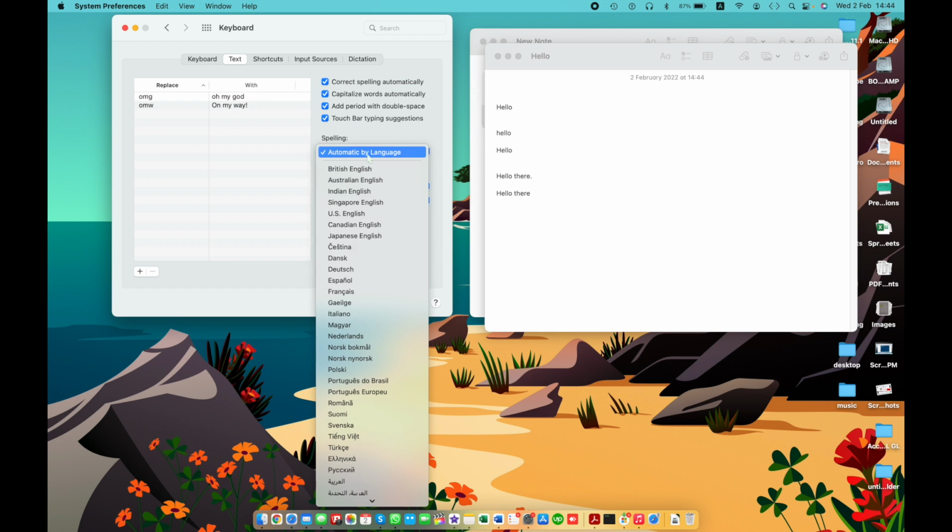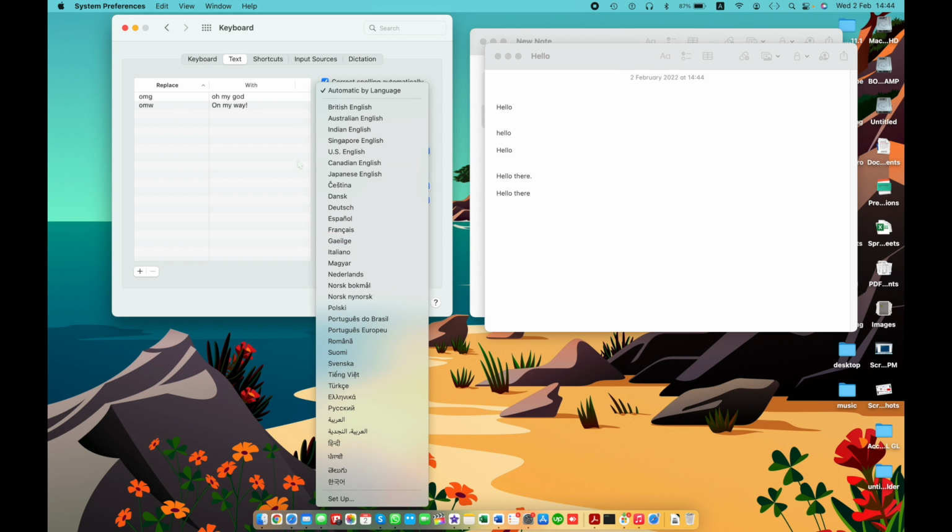Spelling. By default, spelling is checked automatically by language. This is useful if you are typing in different languages. To select the language that is checked automatically, choose Setup from the pop-up menu, and select which language you want to set for spelling checking.